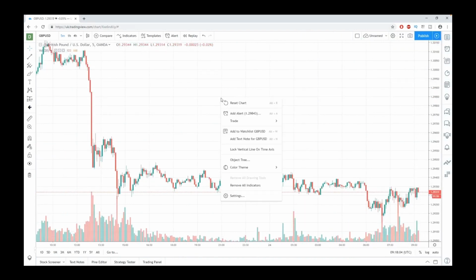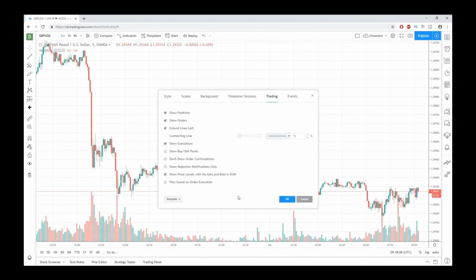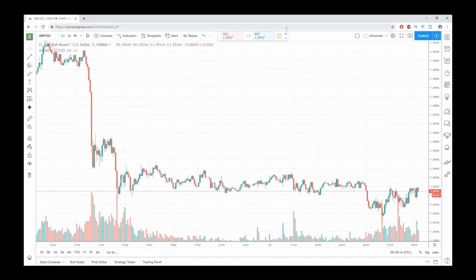Lastly, you can show the buy-sell panel and you will be able to see the bid and ask price on each chart. To do this, simply open the Chart Settings window, go to the Trading tab and tick the Show Buy-Sell panel tick box. If you want to hide it again, simply untick the tick box.